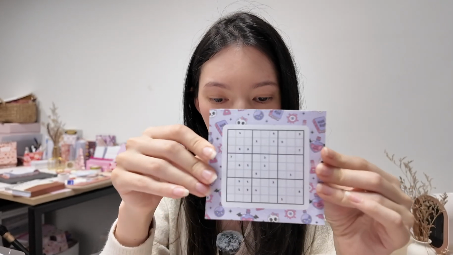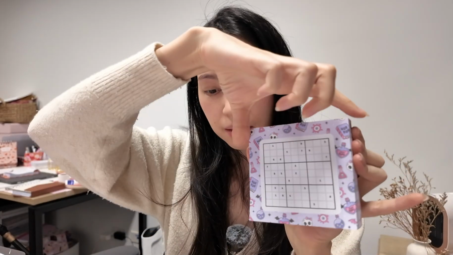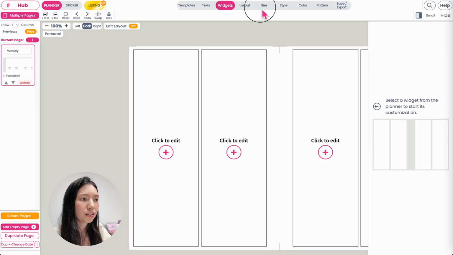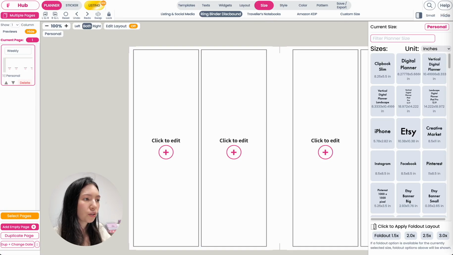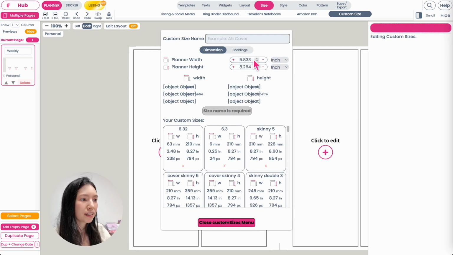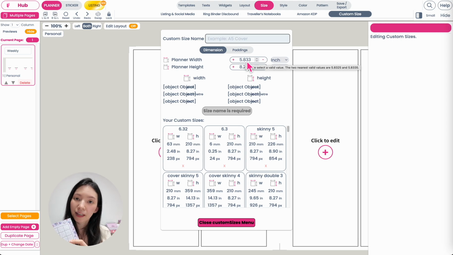Now this notepad right here is 10 centimeters wide and 10 centimeters high. So we don't have a sizing that is exactly a square like you see here. However, when you go here to the size menu and you go to custom size, you can create your own custom sizing, which means you can click here on this pink button called add or remove custom size. And then right here, you can tell it how big you want your template to be.